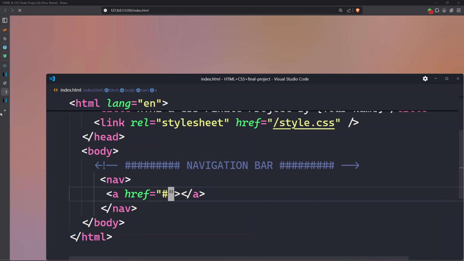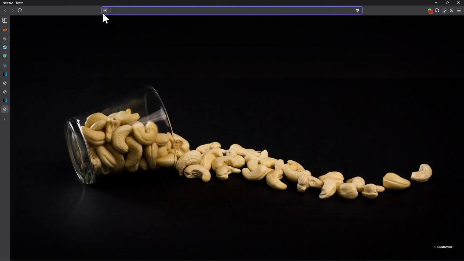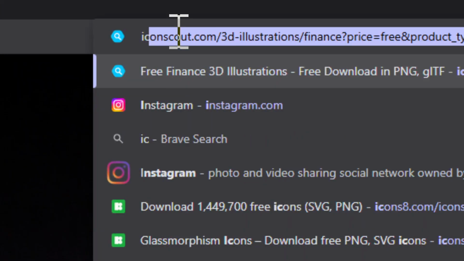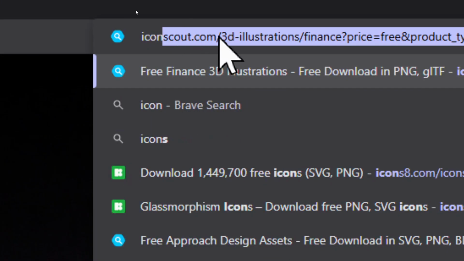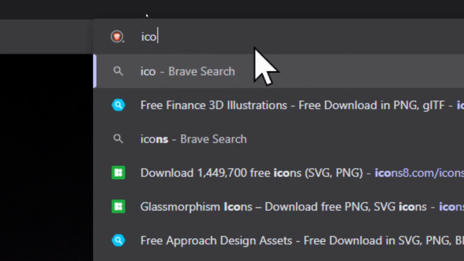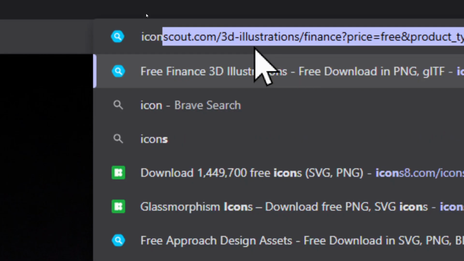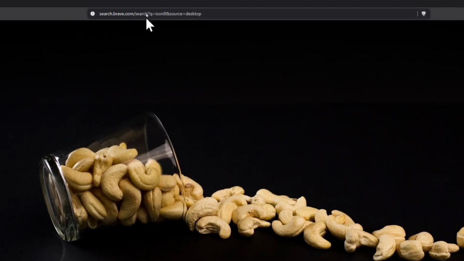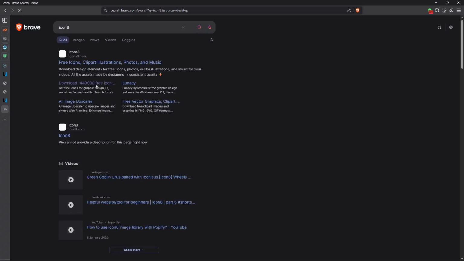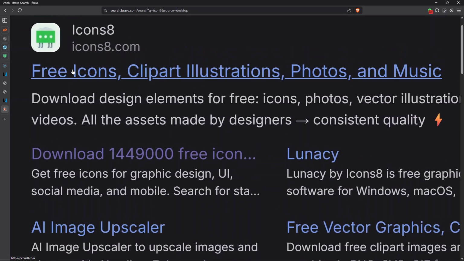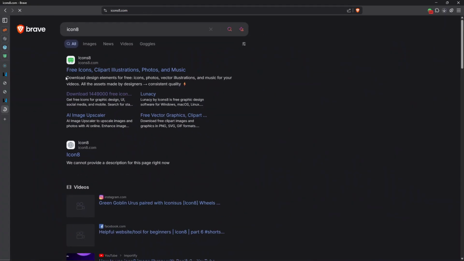I don't have a logo, so you can quickly go to a website like Icons8. You can also go to Flaticon. Any one of them is fine, but let me just go to Icons8. You can just download free icons here. If you have your own logo for your website, you can just attach it.